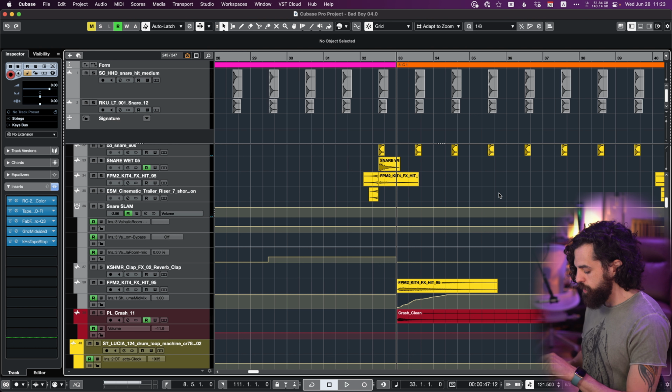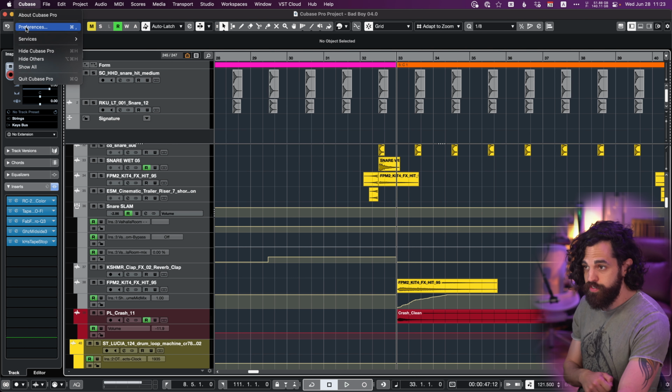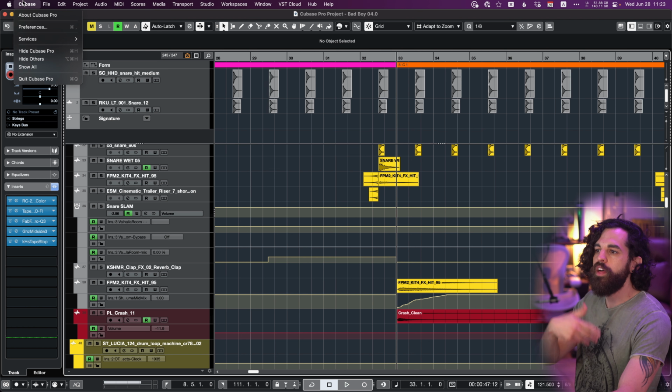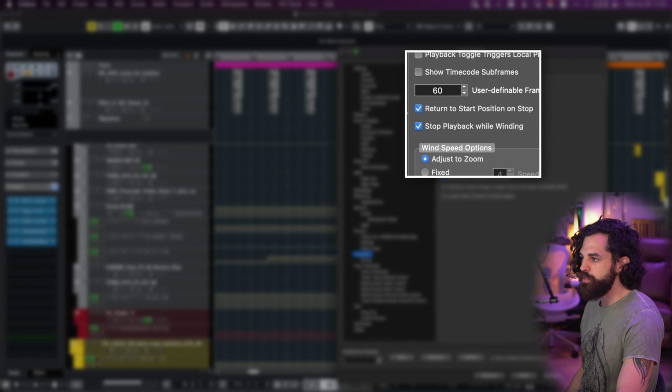In order to turn it on, if you're on a Mac, you're going to go to Cubase and then Preferences right here, or Command and comma. For Windows users, I believe it's going to be File and then Preferences. And then you're going to go to Transport, and here you can disable this or enable this.